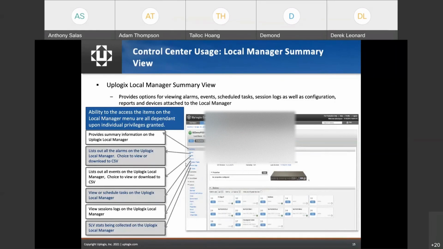You can download the CSV view of that if you ever need. Same with the events. That's the next link there. That's going to show you things that we want to log that aren't alarm situations. So that's going to be user logins or configuration updates, that sort of thing.